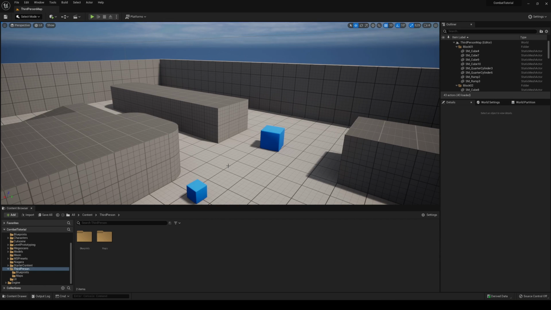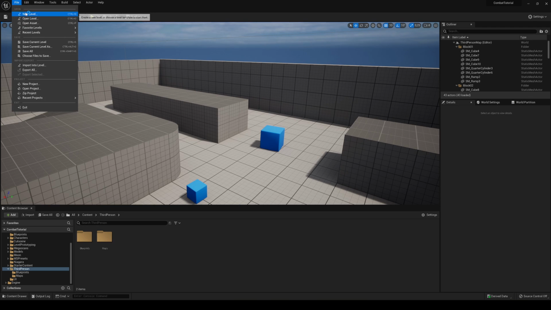So let's get started. Alright, so the first thing that we are going to do is just create a new level to basically showcase it. Of course, this will be valid if you already have an existing level. So for example, I'm just going to go here, new level.